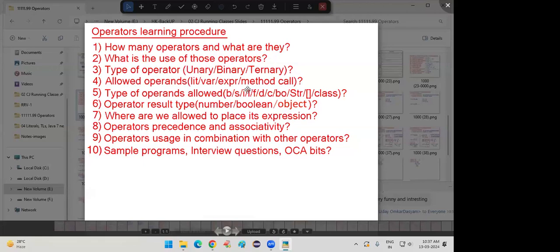Okay, next. Type of operator. All 5 operators are binary operators. Allowed operands. Tell me, left side, right side. Literal is allowed, 10 plus 20. Variable, a plus b, allowed. Expression, a plus b plus c, can also be used. Method call allowed. All 4 are allowed as an operand. But for the assignment operator, the left side is only a variable, the right side allows all 4. But for arithmetic operators, all are allowed.